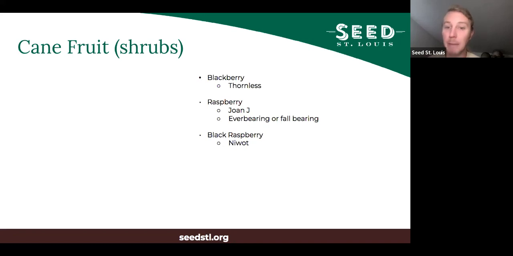But these would be blackberries, raspberries, and black raspberries, which are different from blackberries. For blackberries, I would pick any of the thornless ones. There's thornless ones now. The thorny ones, it's just not worth it. If you have ever dealt with thorny blackberries, you know what I'm talking about. For raspberries, I like Joan J, and then any of the everbearing or fall bearing ones.